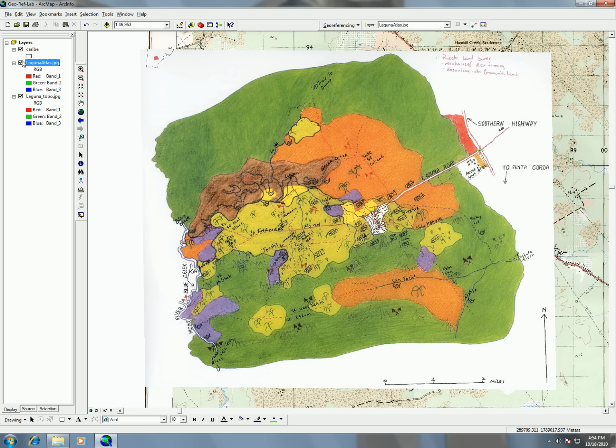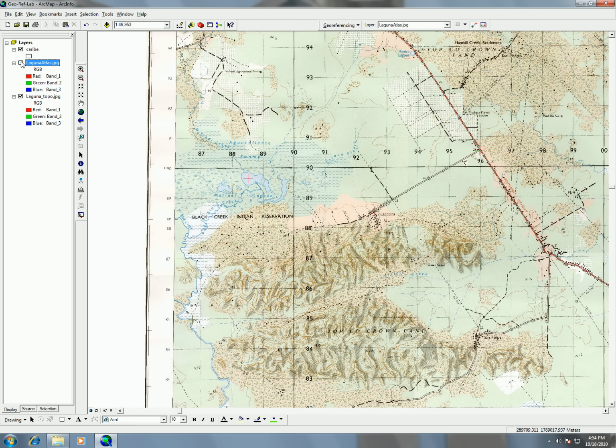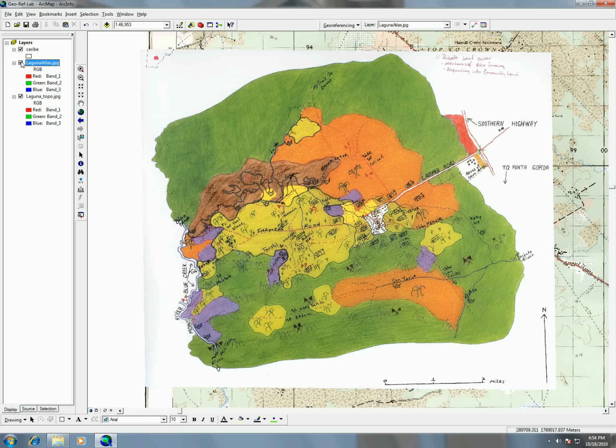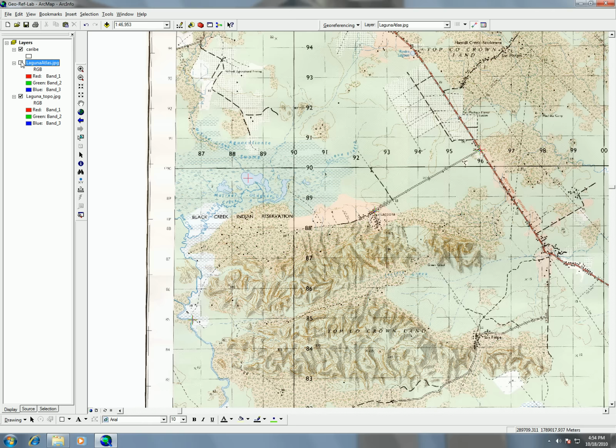We need a fifth point for us to start having a trust in the residual error we're getting, and we can see by turning on and off and looking around, maybe we can find a fifth point. So we see that there's a farmer's road going like this, and then another road intersecting over here. Maybe that might be a good spot.